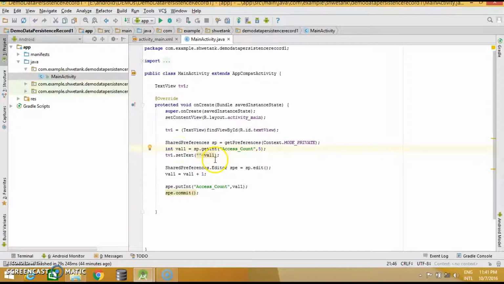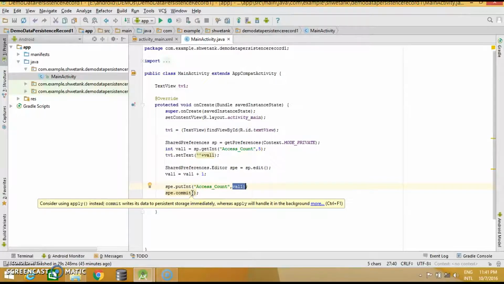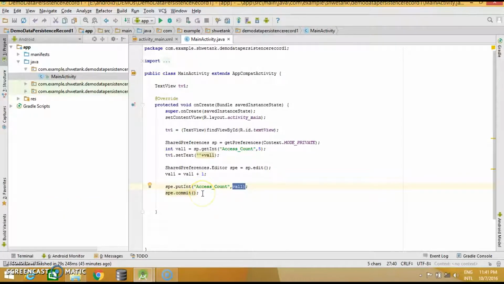Now what happens is I call the editor and I ask the editor to increment the value of val1 by 1. Okay, and the next step, what I'm doing is I'm putting the integer using this key. I'm putting the new value here. So the key remains the same. Here it was access count, here also it is access count. And then I put the value as val1. And then I finally commit it here. This will say that you need to use apply, but even commit works fine.